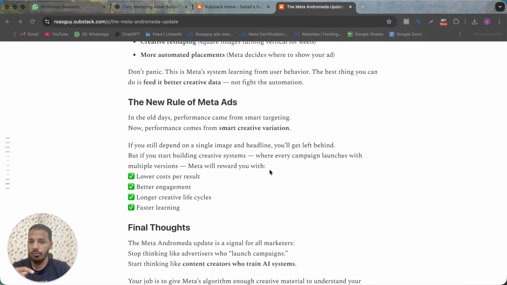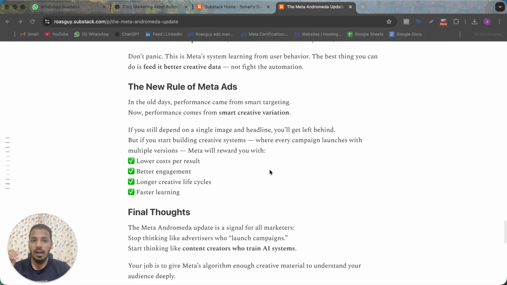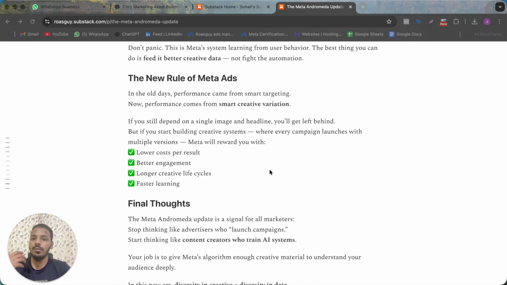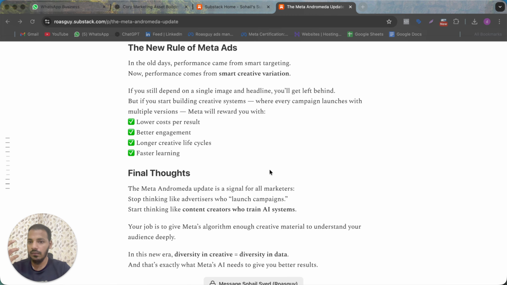So Meta is trying to get the best results out of it. Don't panic. This is the Meta system learning from user behavior, and the best thing you can do is feed it better creative data. The better your creatives are, the higher the chances your ad will perform better. Okay, so the new rules of Meta ads: in the old days performance came from smart targeting, but these days performance comes from smart creative variation. The more creatives you give, the better it will be optimized.